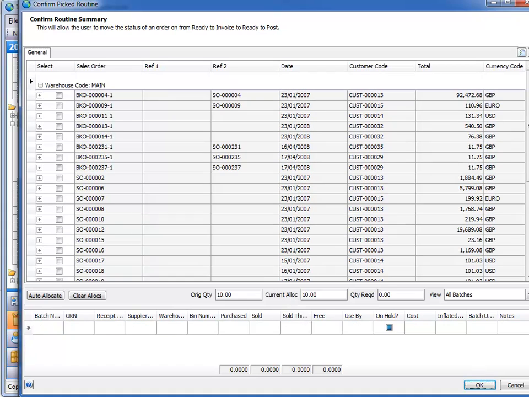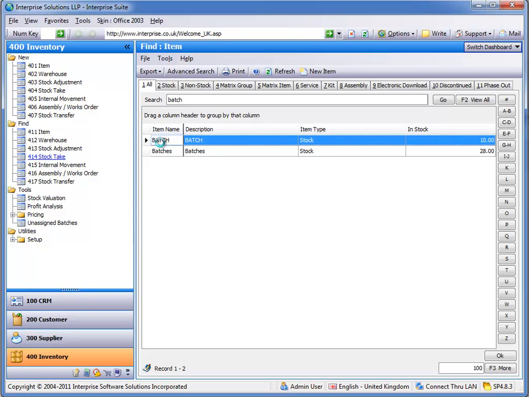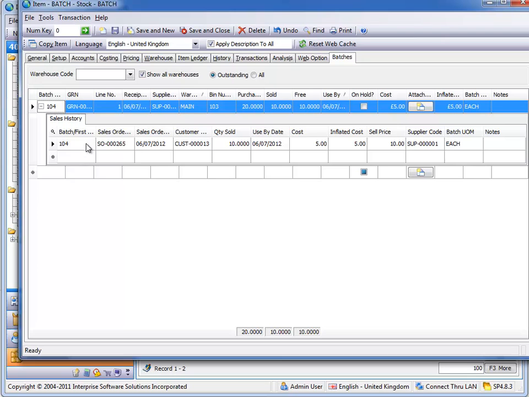Confirm selected order. And what we find, if we go back to the actual stock item screen, which is the batches, we'll see here the batch 104 sales order number has now been sold, cost of 5, etc., etc. So what it means is we allow the actual user to either pick the batch or the person entering the sales order in the office.